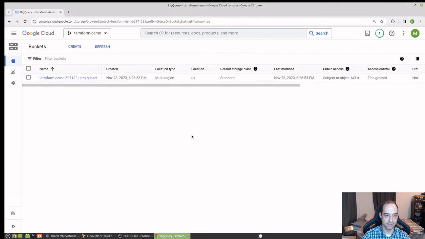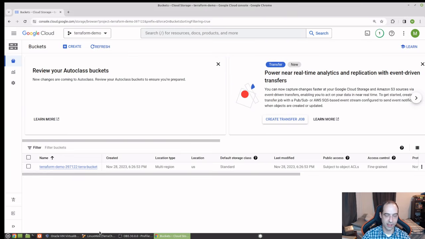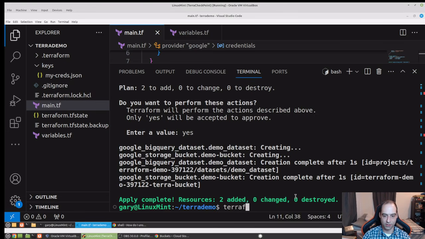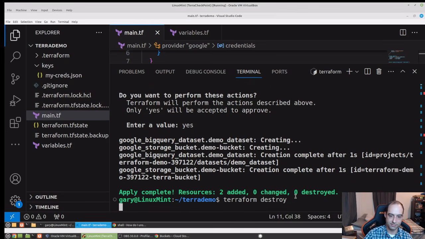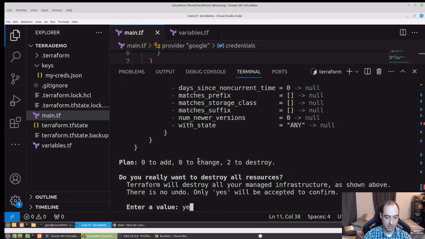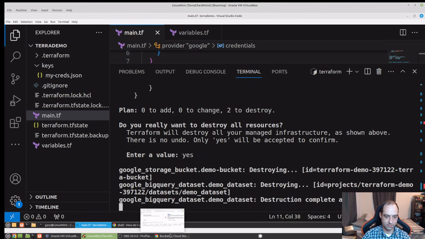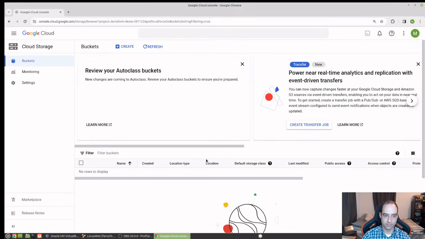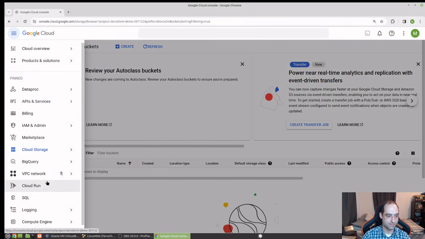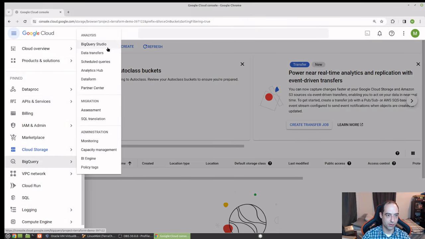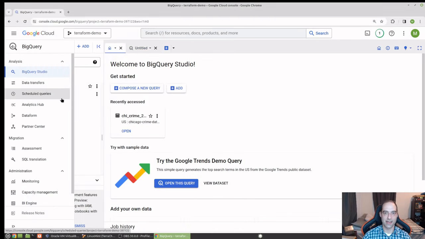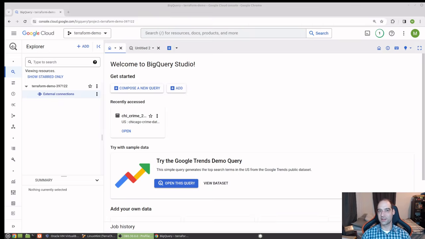And if we look, we can create our bucket, we can create our data set based on that, and of course do a Terraform destroy. And our bucket is gone. And in BigQuery, our data set is now gone. And I think we'll leave it there for now.